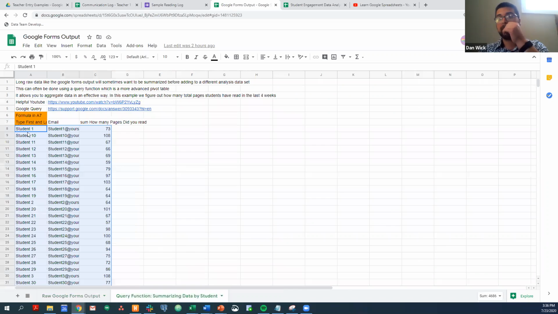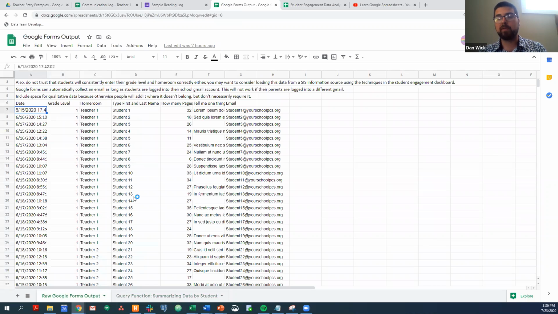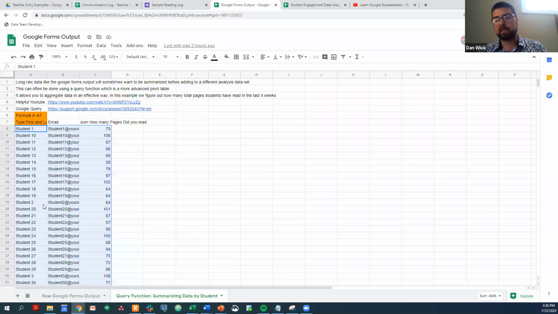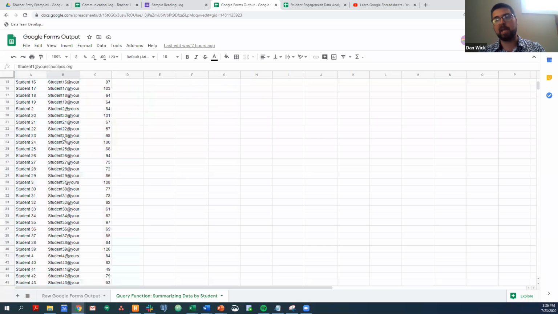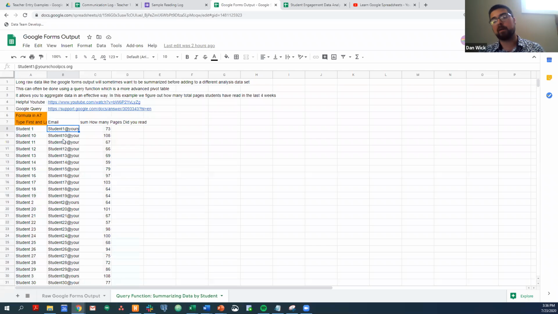So in this example, we have written the query function that looks at our reading log, and it summarizes the number of total pages read by student. Pretty simple, but it takes this kind of raw data form that we had previously and turns it into something we can then use. And the other nice thing is we included the email here in the output, so now we can go later on and merge this data with the other data we're collecting to create some kind of analysis that includes both reading log data and hand-entered teacher data.